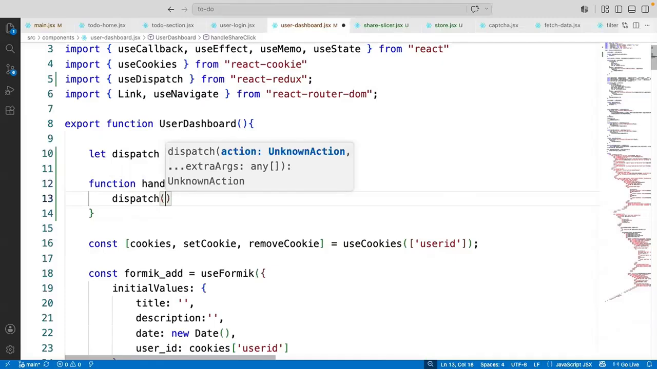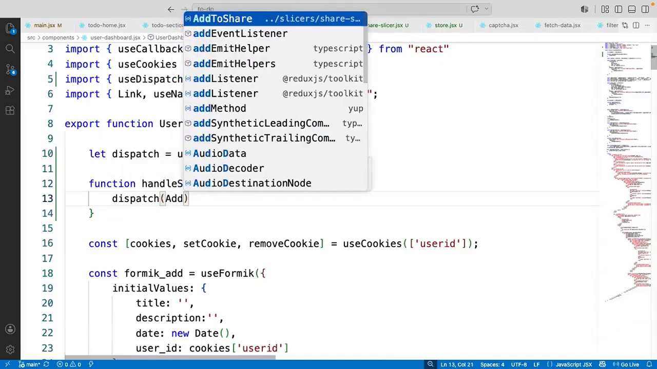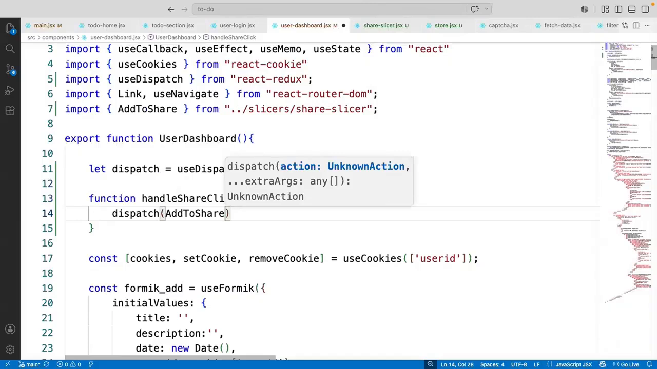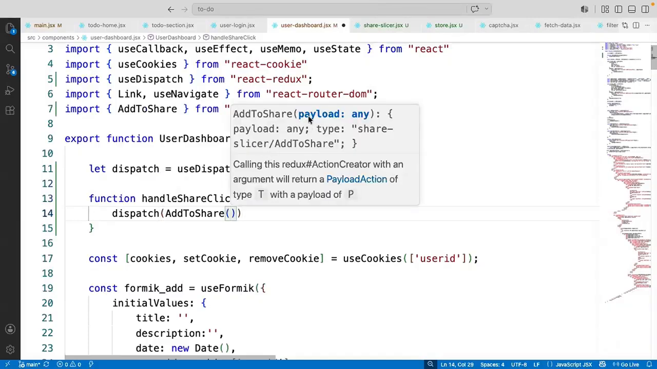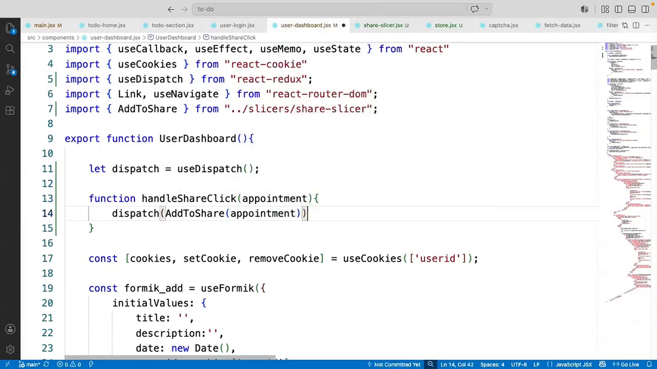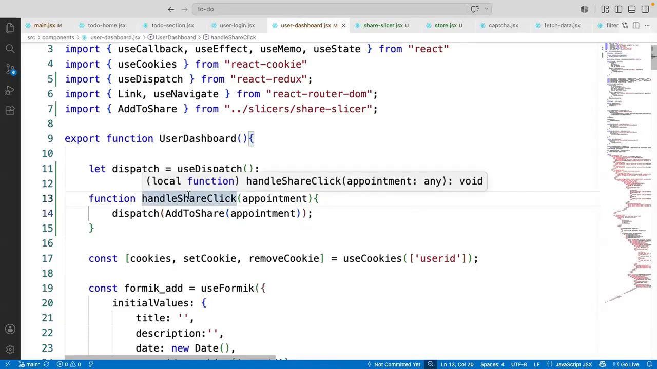Dispatch, what is the action? addToShare. That is the action we created. Into that action, it is expecting data. The data is nothing but the appointment. We will send that appointment into that action. This is an action defined in the reducer. That action will collect the appointment and store it in the global store. When to handle share click? On share click, I need to collect the appointment.